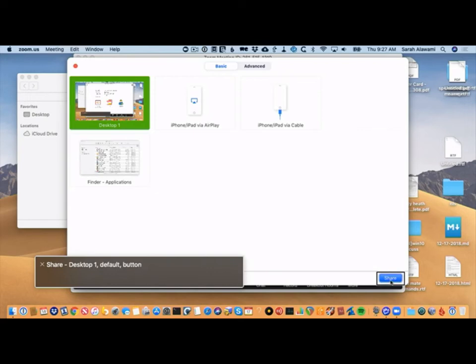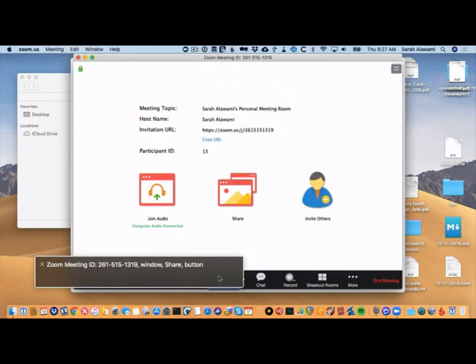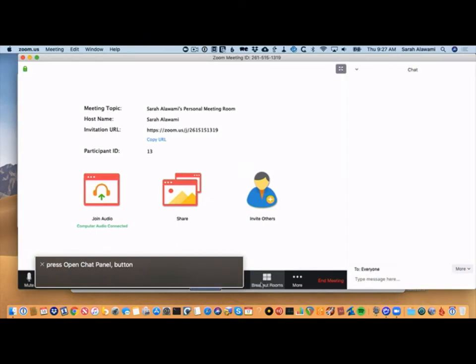We're not going to be doing this. Share computer sound unchecked checkbox. Optimize for full screen video clip unchecked checkbox. But we can do multiple shares, which I'm not going to do. Share. Desktop 1. Oh, the chat panel. Multiple share submenu.